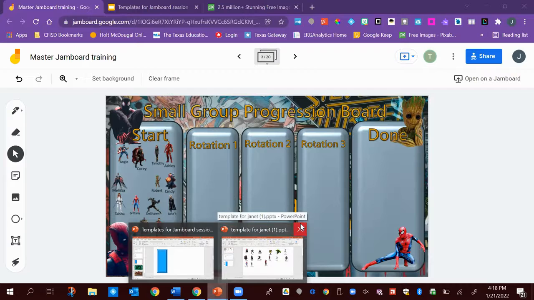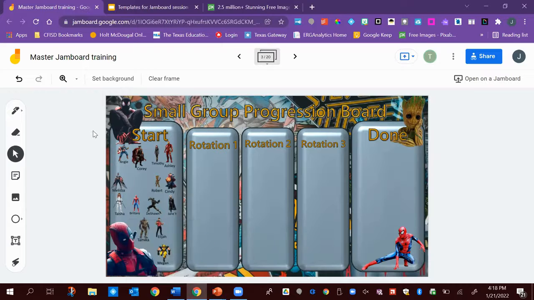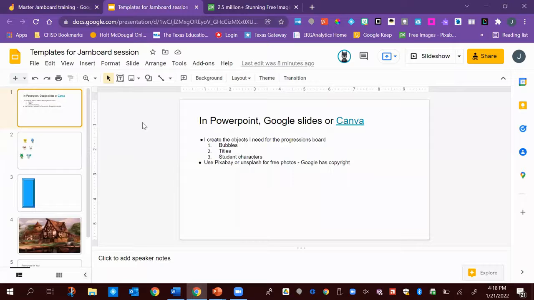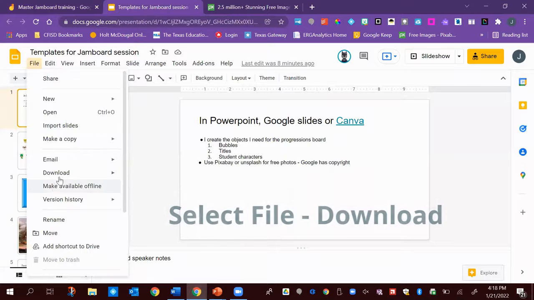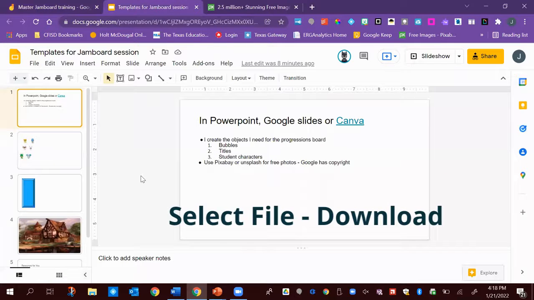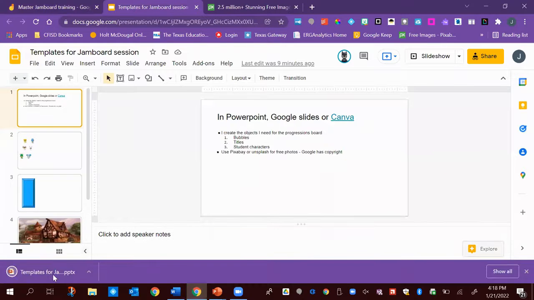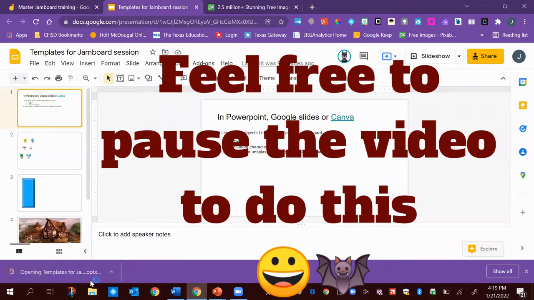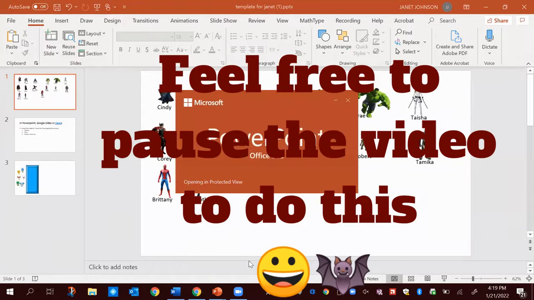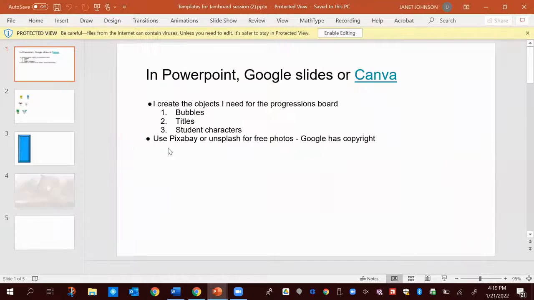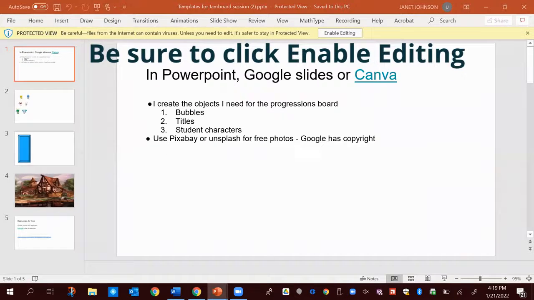Okay, so now that I've showed you a couple examples, you know what? Let's take a little time and actually build one real quick. Okay, so I like to build mine in PowerPoint. You all received this template. What I'm going to do is, right now it's a Google slide, I'm going to download it as a PowerPoint. And then I have it here so I can use it, okay?